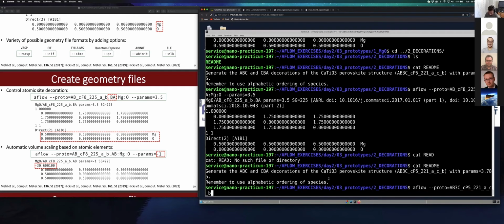ACB. And then the parameters would be --params=3.785. And I forgot to put the species, but so if we go back and we do .abc, that specifies essentially the default decoration. And then we do Ca, and remember alphabetical order. So even though we want calcium, titanium, oxygen, we need to do CaOTi.